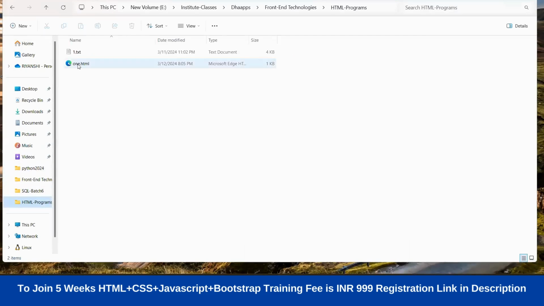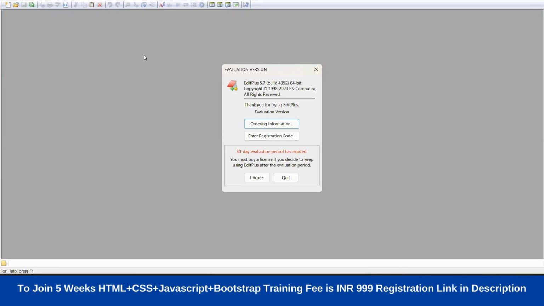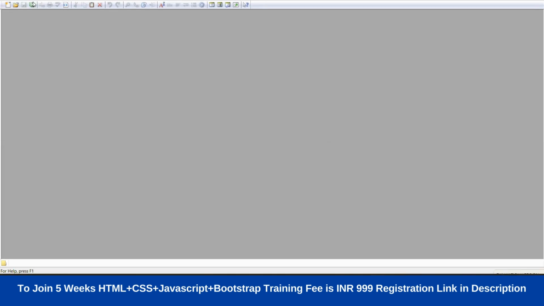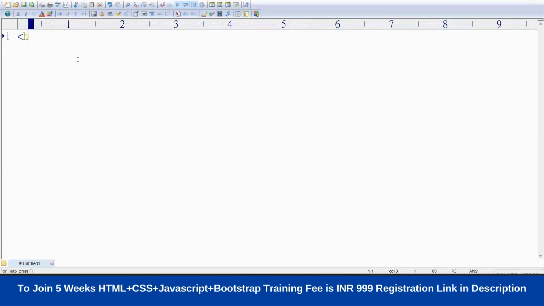I already explained this particular program to you, but I want to tell key point 2. It depends on key point 1. Open EditPlus and go to File, New, Others, HTML. First of all, you need to write HTML tag opening, and immediately close the HTML tag. Then inside the HTML tag, write head tag opening and head tag closing. After that, body tag opening and body tag closing. Inside the head tag, you need to write the title tag, title tag opening and title tag closing. My requirement is to give the title on the title bar of the browser as Dhaapps. So here you need to write Dhaapps.